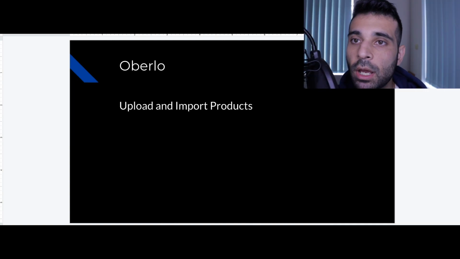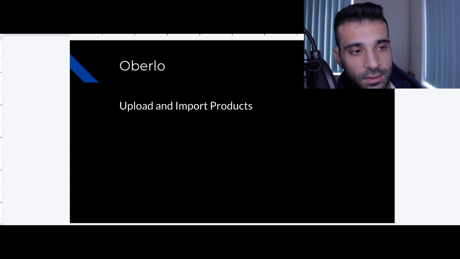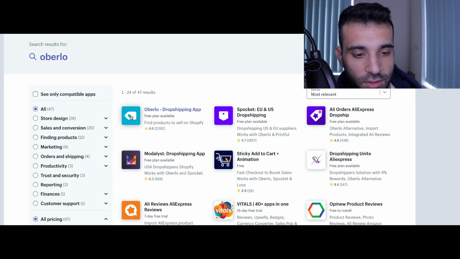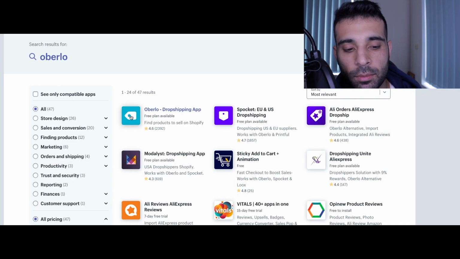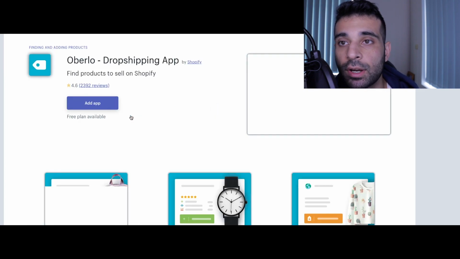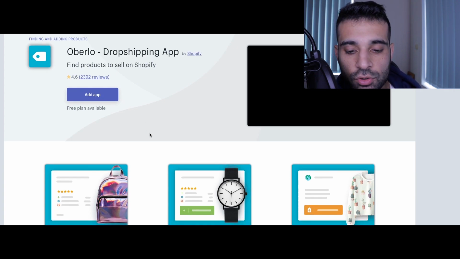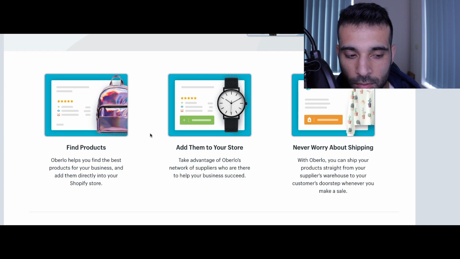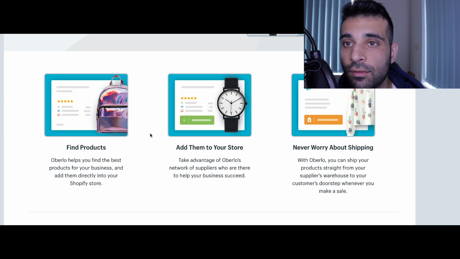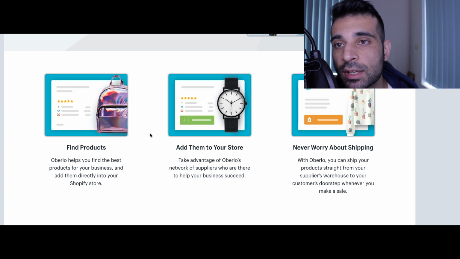So the first one is Oberlo. If you don't know what Oberlo is, let me take you real quick to here. What it pretty much does is allow you to import products directly from AliExpress, and you don't have to do it one by one, copying images, downloading them, uploading them. It saves you so much time. They also have new features where you can find products on there.